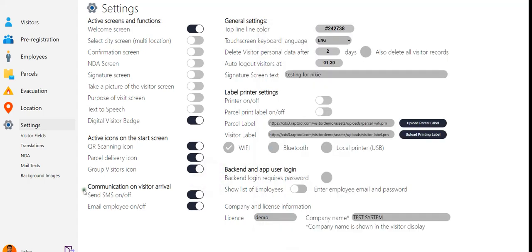And then communication on visitor arrival. This is where we send the information when a visitor arrives. We can send an SMS to the employee that the visitor is visiting, or we can send an email, or we can do both. SMS costs money per SMS you send, so you can get in touch with your salesperson to check the latest rates on SMS.